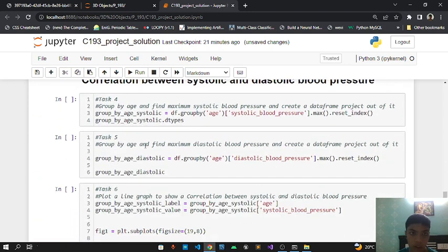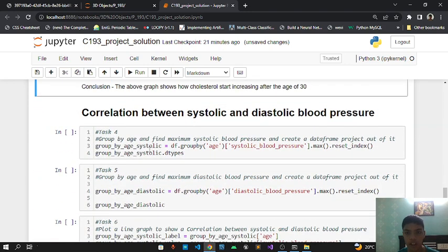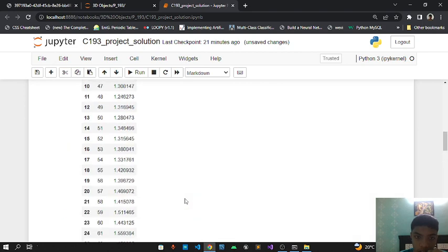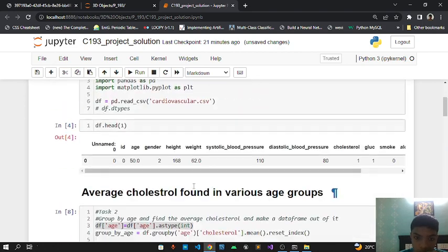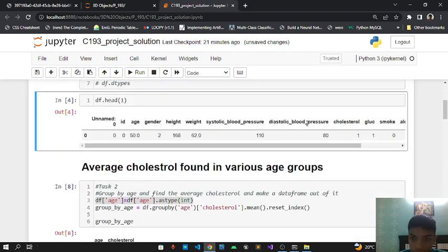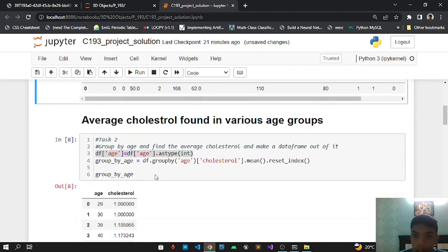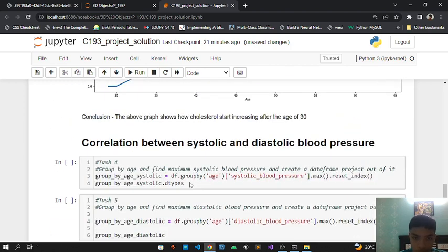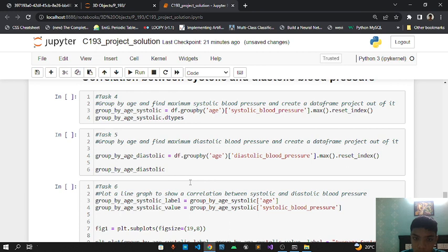So now let's go to the correlation between systolic and diastolic blood pressure. So we are going to get the systolic and diastolic blood pressures. You see this is systolic blood pressure and this is diastolic blood pressure, and I'm going to give you an overview of what we are going to do. We are going to compare these systolic and diastolic values according to age, and we are going to get a line graph out of it.